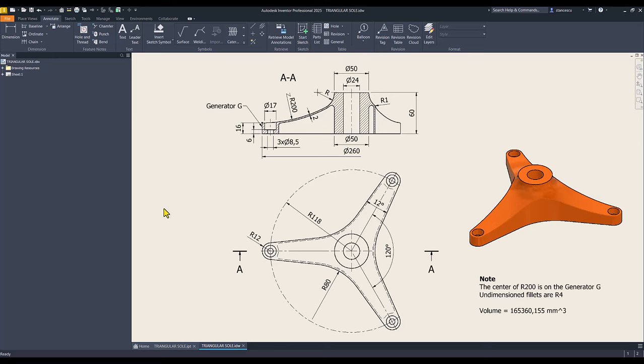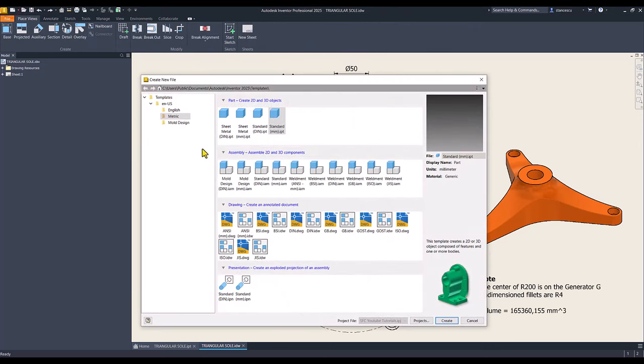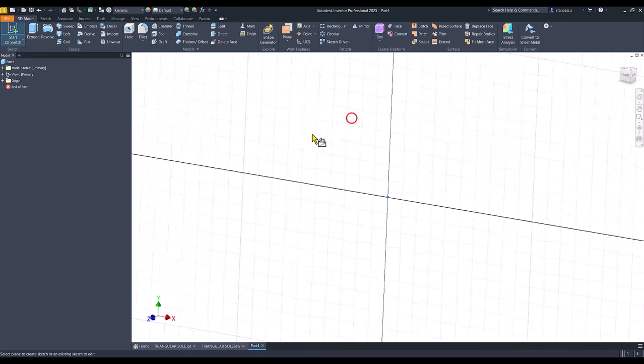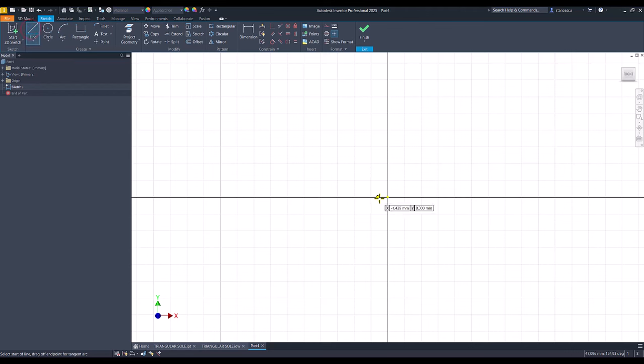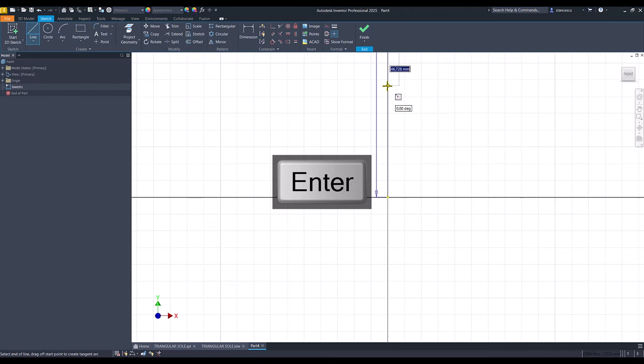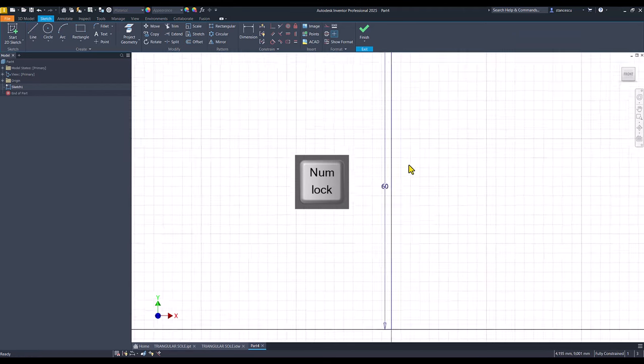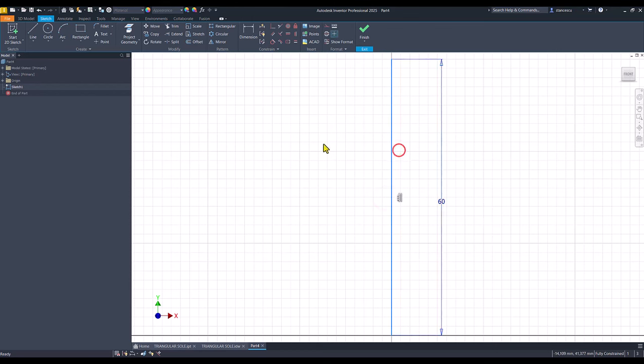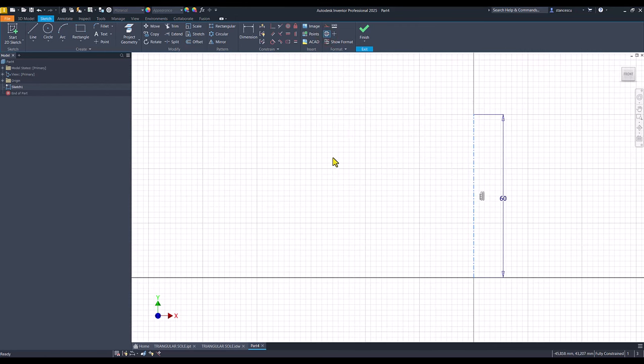Let's do this. New standard millimeters IPT, the plane XY. We draw a vertical line of 60. I move this dimension and I apply center line here. Then I draw a horizontal of 50 divided by 2.